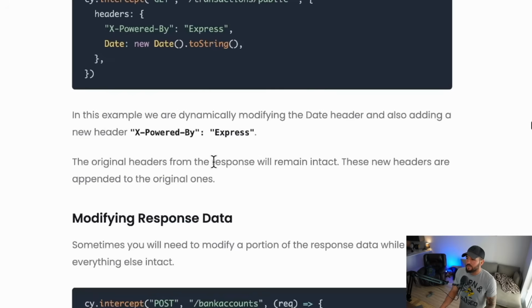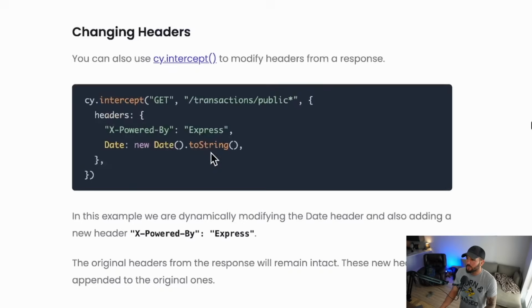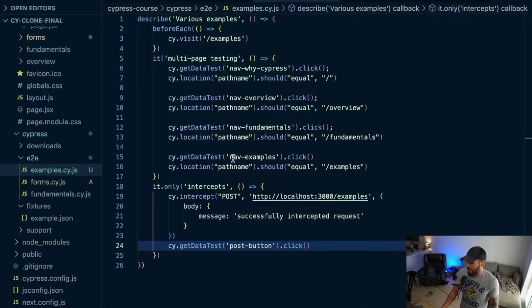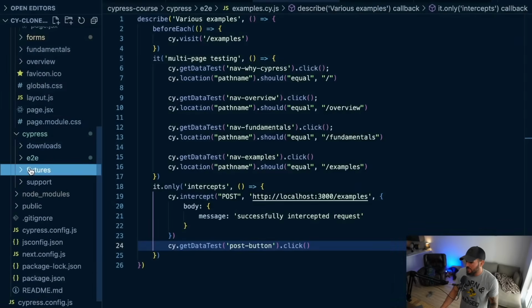But let's go back to the fixtures and look a little bit closer at how this works. Back in our code editor, you can see that Cypress automatically adds a fixtures folder for us. Within our Cypress folder, we also have a fixtures folder, and within that folder, that's where we can add different fixture files. Fixture files are typically files of mock data that you can use within your tests.